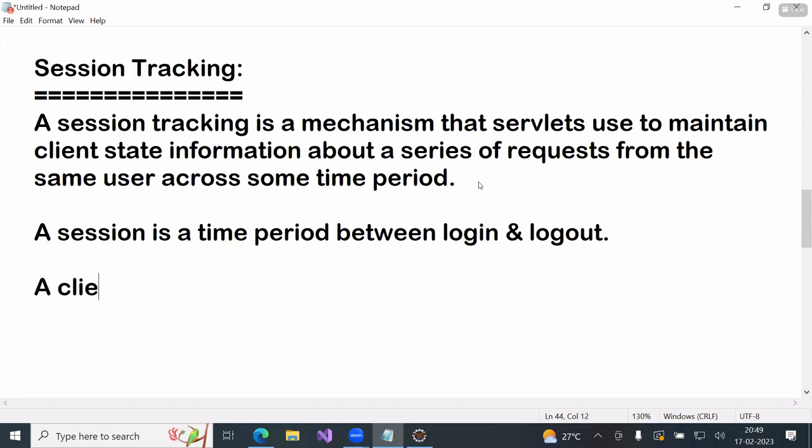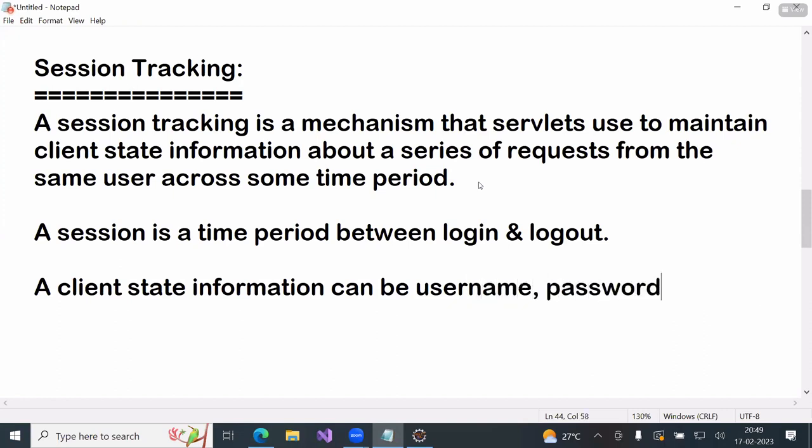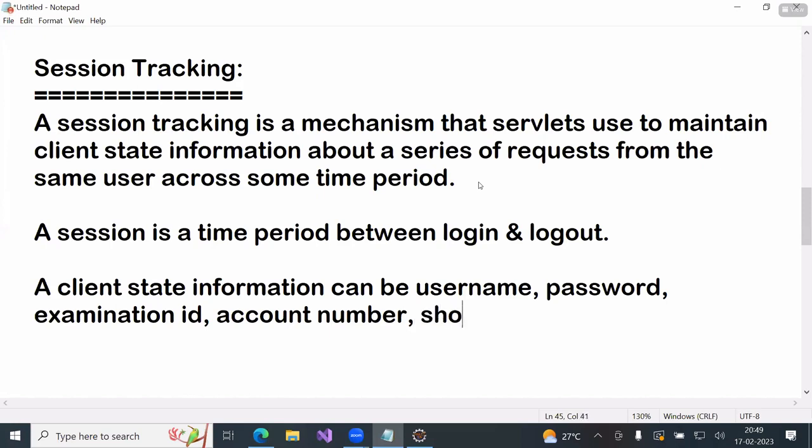Client state information can be username, password, examination ID, account number, shopping items, dashboard, etc.